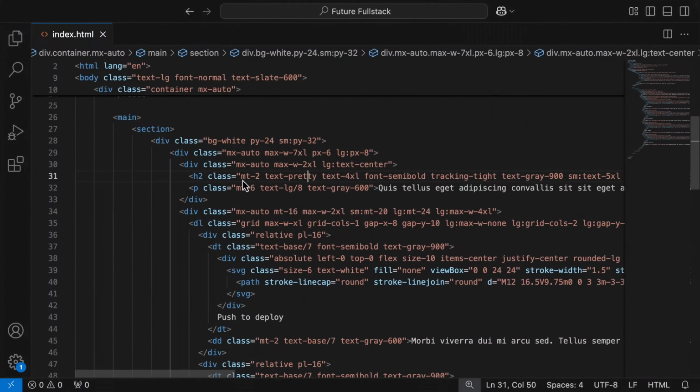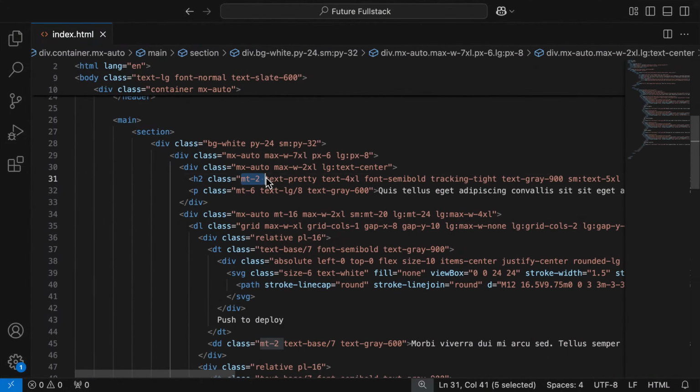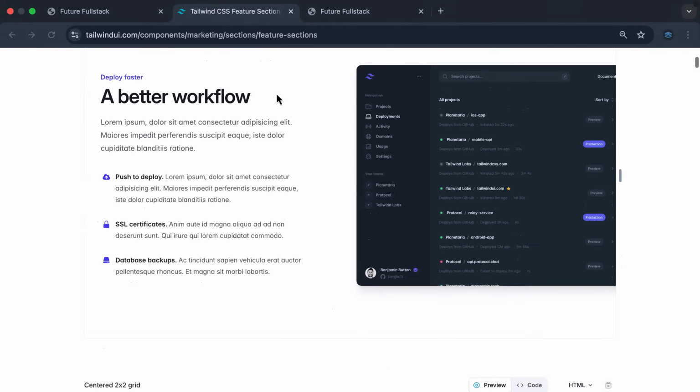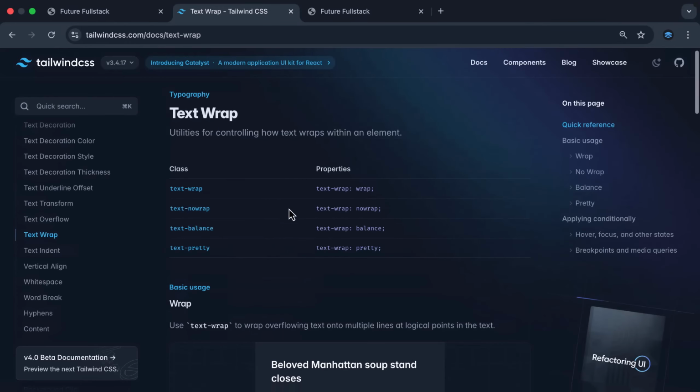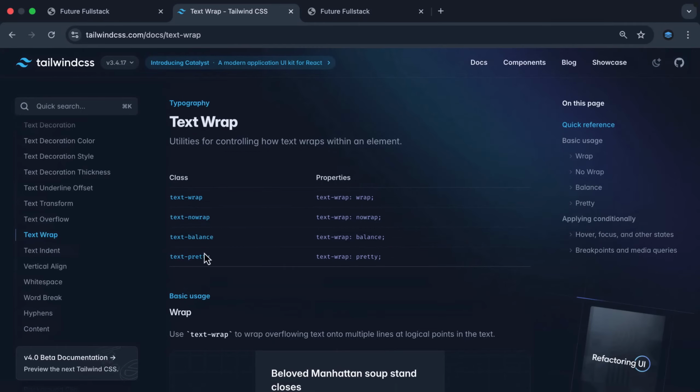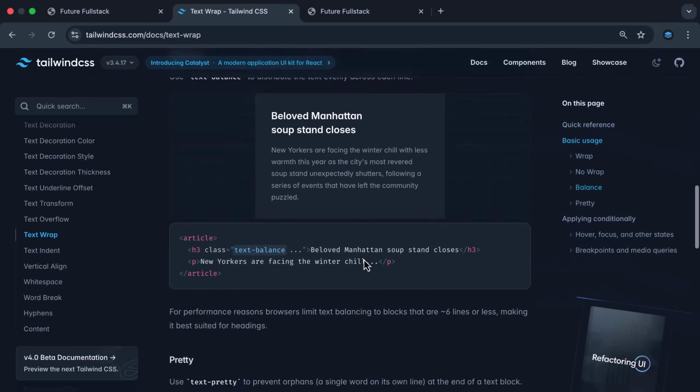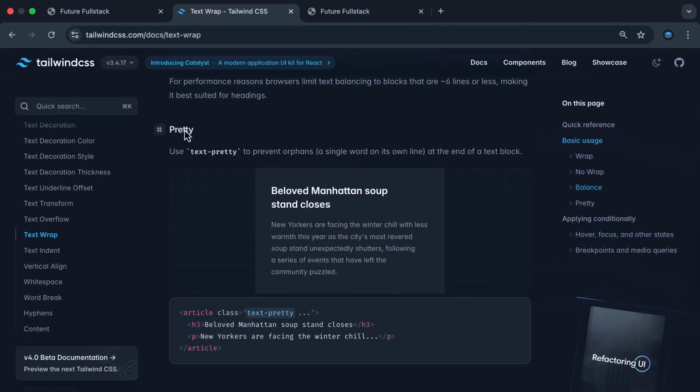We'll go through these utilities one by one. MT2 is margin top 2, which I'm going to leave. We then have this text pretty style. So let's go see what that is. I'll head back to the Tailwind documentation and I'll just search text pretty. So you can see here under text wrap, text pretty sets text wrap to pretty. So what is this pretty value? I'm going to scroll down and you can see it says use text pretty to prevent orphans, which is a single word on its own line at the end of a text block. So this is quite a cool property.